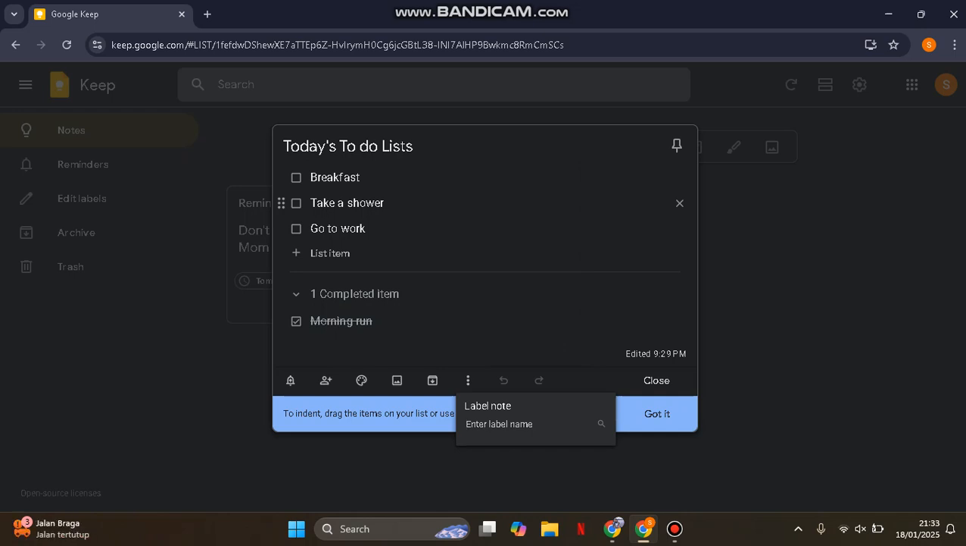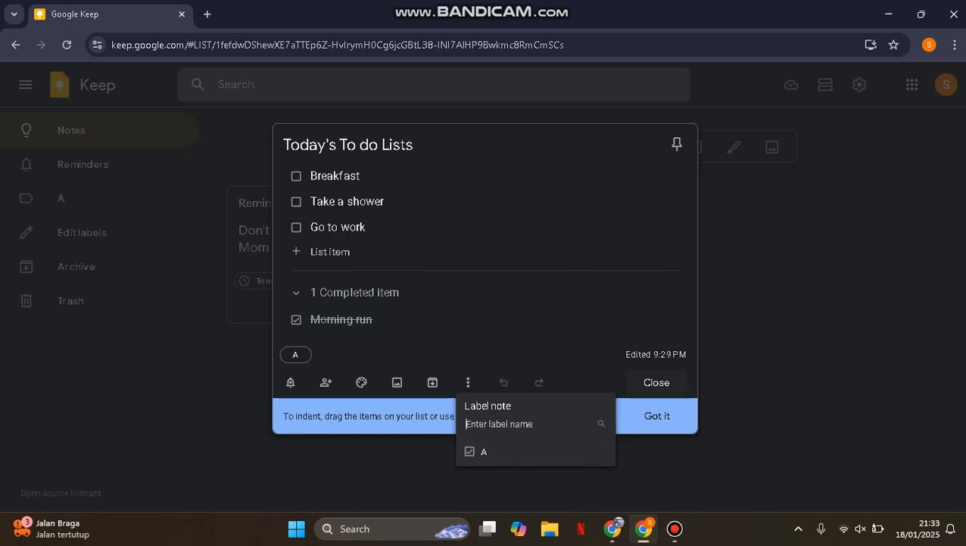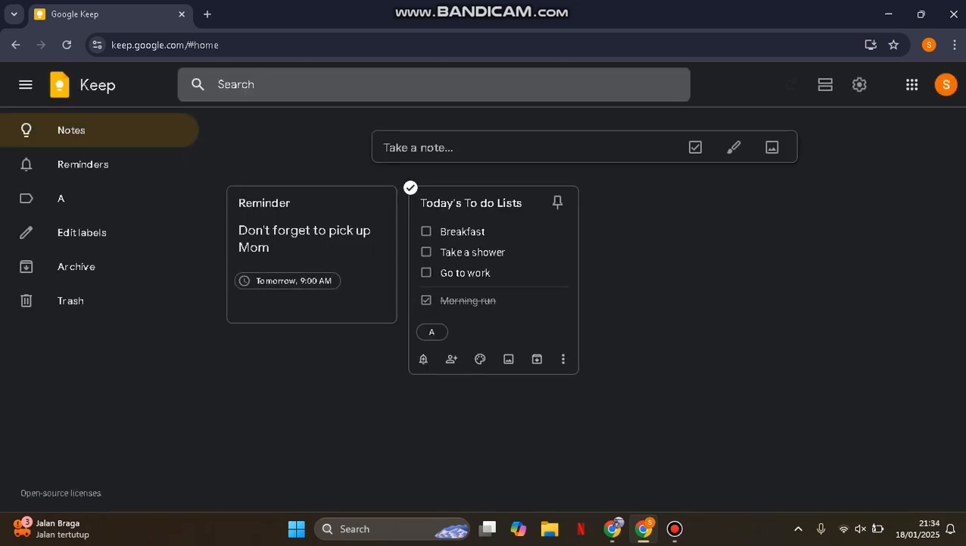Now you can just choose an existing label if you already created one, or just create a new one by typing a name and pressing enter. For example, I will just go with A. Now you can just tap on create A. Now you can just close it. And now you can see the note will be labeled as A. So if you want to view notes by label, you can just click a label from the left hand sidebar. You can see now the label will appear in here.